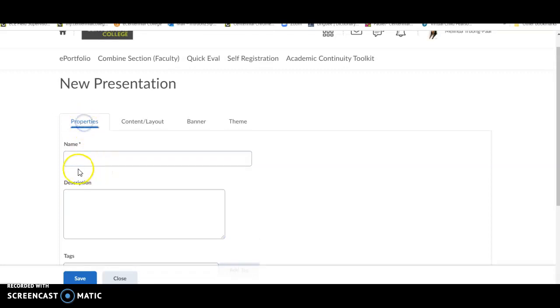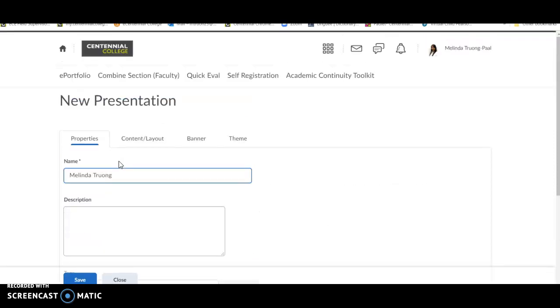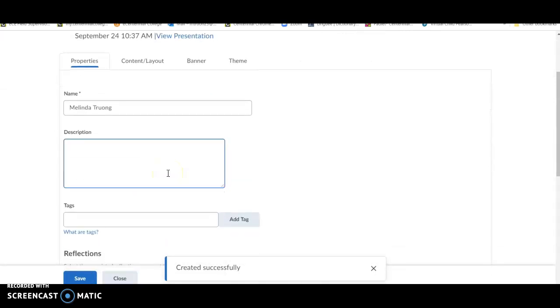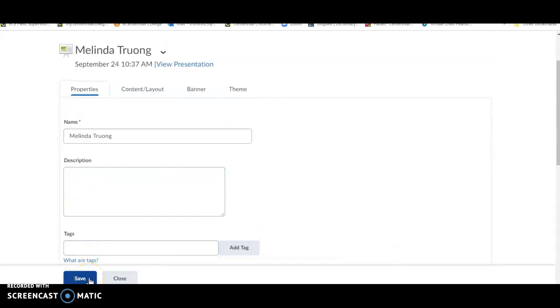Okay, so under properties, under name, you're going to put your first and last name. Because this is your ePortfolio, you're not going to just put Johnny or Mary, because there are 10,000 Marys, and what if we have multiple Marys in the classroom? At least then I know who I am looking at when I'm marking. Okay, once you finish that, click Save. Every change you make to your ePortfolio, remember to always click Save.